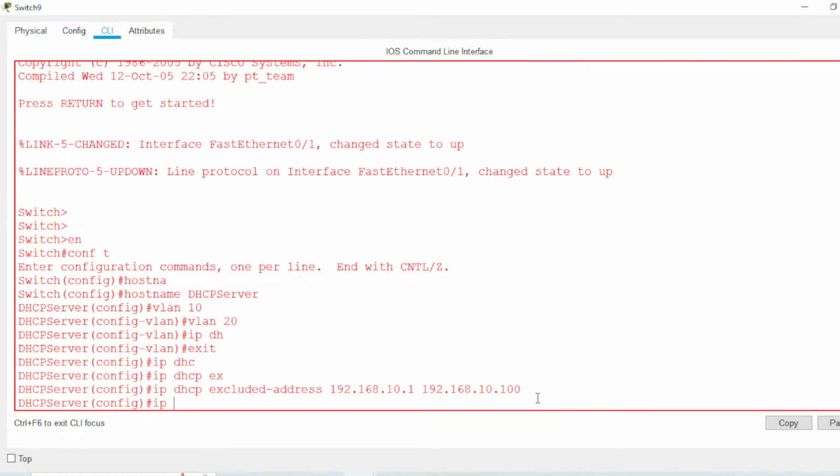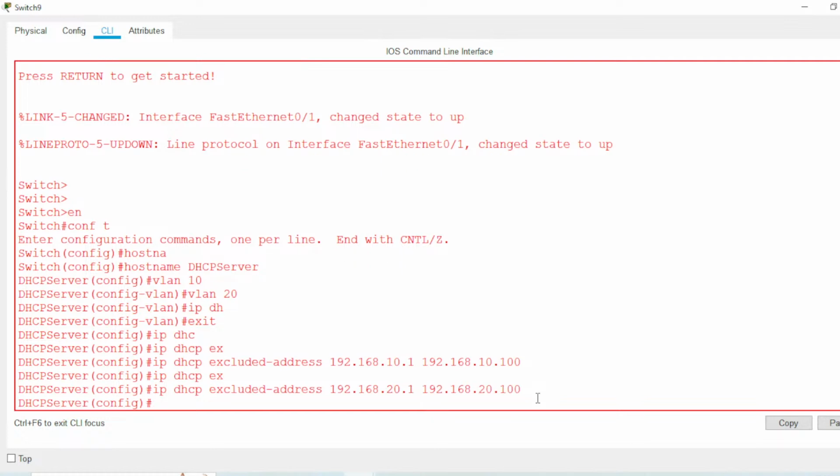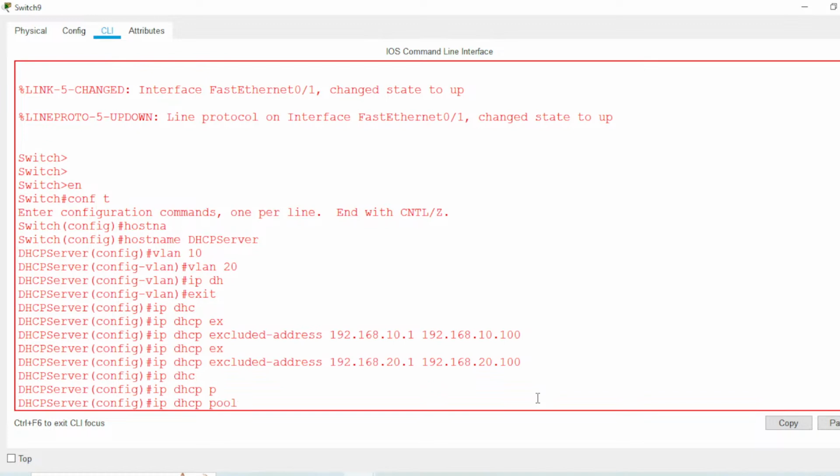Okay. Similarly, we will create ip dhcp excluded-address for VLAN 20: ip dhcp excluded-address 192.168.20.1 to 192.168.20.100. Okay.